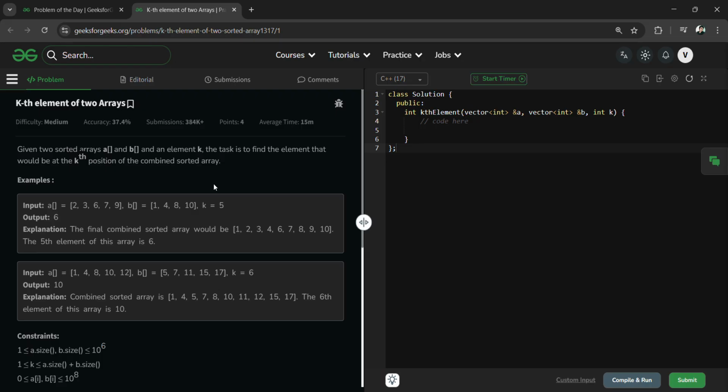So our first approach to solve the given problem is that we first combine both array A and array B into a single array. Once we have created a single array, we must ensure that it is a sorted array, as mentioned in the question. Once we find that our array is sorted, we simply return the element at the kth position.